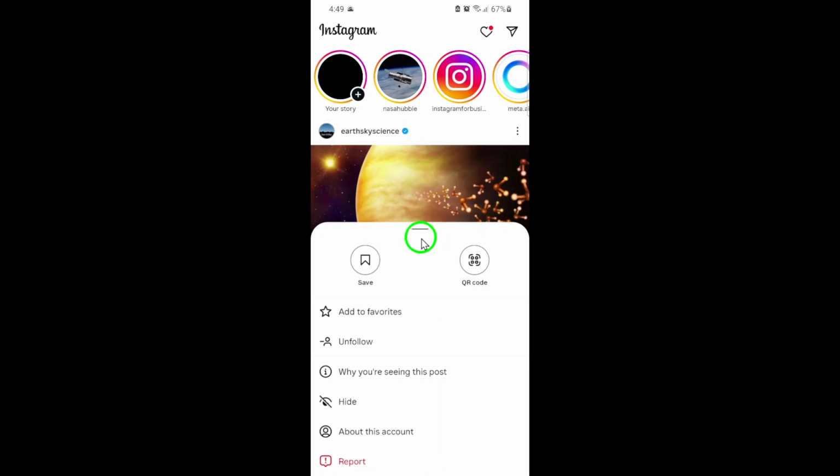This is a private list, so only you can see what you've added. It's perfect for keeping track of posts you want to check out again, whether it's a recipe, a travel destination, or a product you're thinking about buying.